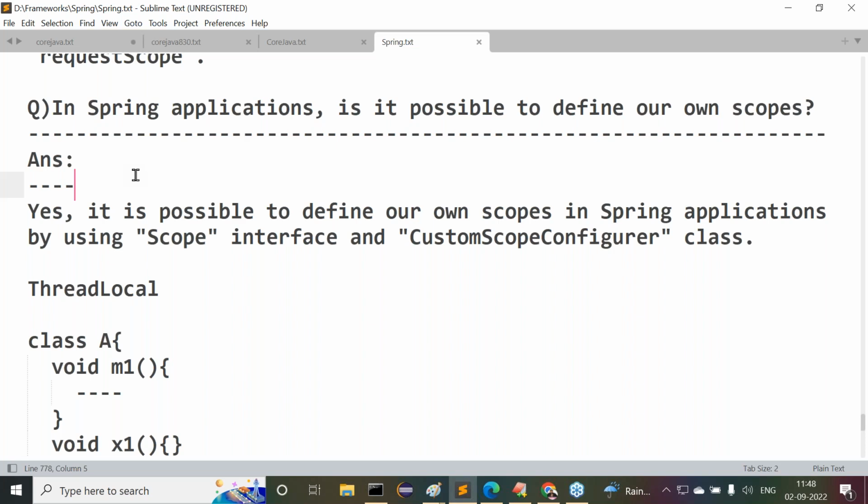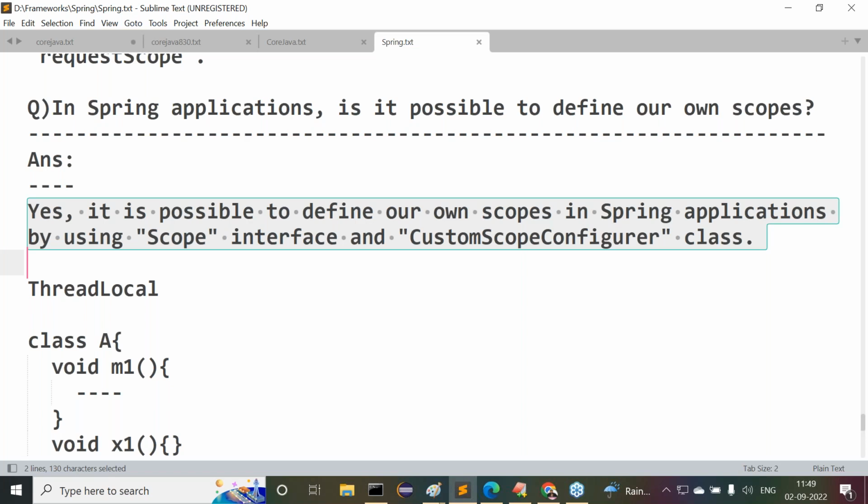But is it possible to define a particular scope in our own way? Is it possible to define the scopes in our own way? That means custom scopes are possible. Yes, it is possible to define custom scopes. What are these custom scopes actually? Yes, it is possible to define our own scopes in a Spring application by using the Scope interface and the CustomScopeConfigurer class.